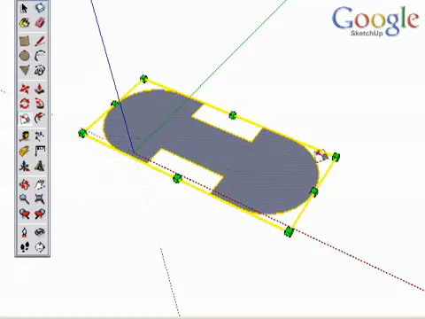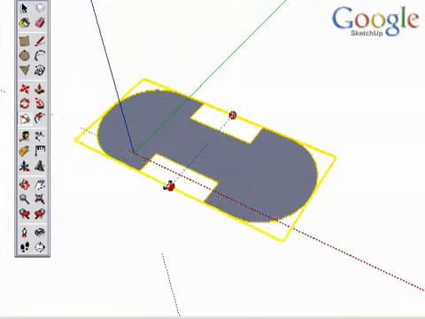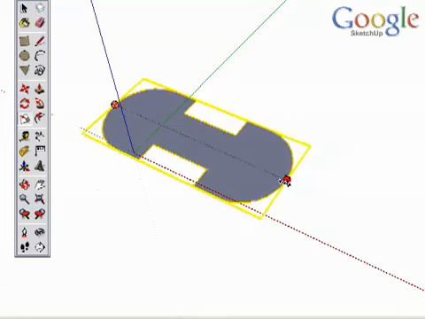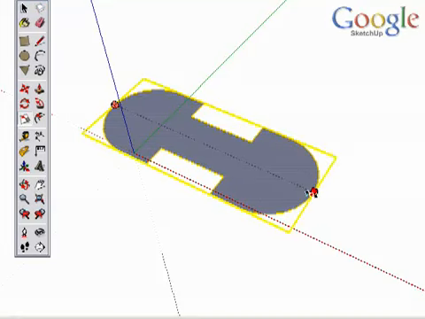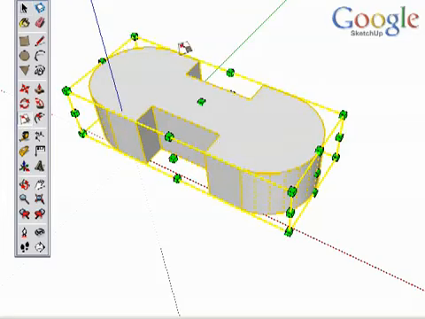Pulling on a middle grip scales the object along that direction, only effectively stretching or squashing it. Remember, this is a flat shape, so you can only pull in two directions. Scaling a 3D object really is the same, you simply have options now in every direction.